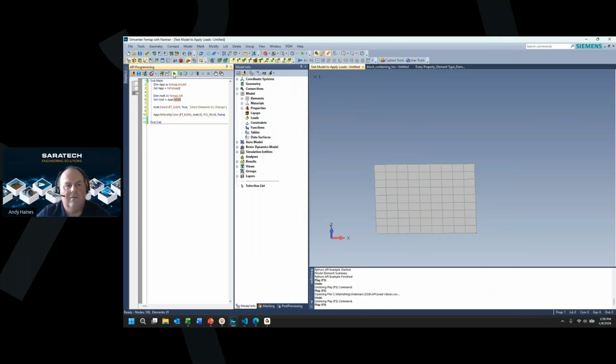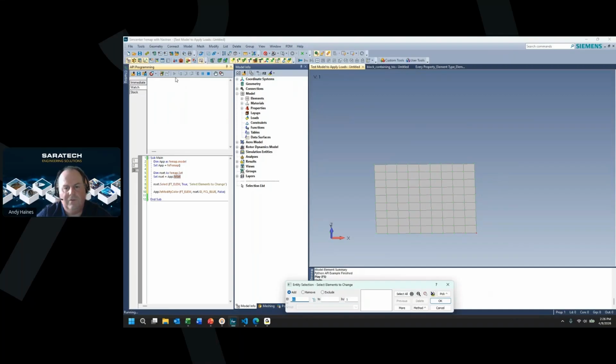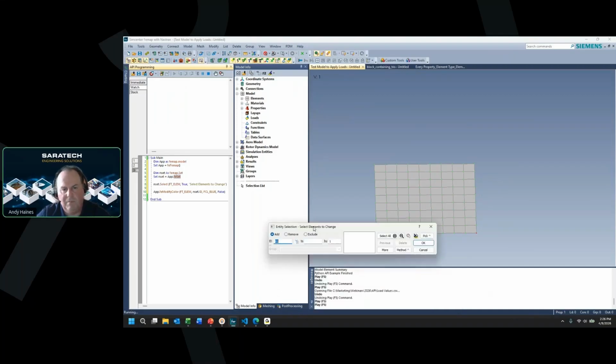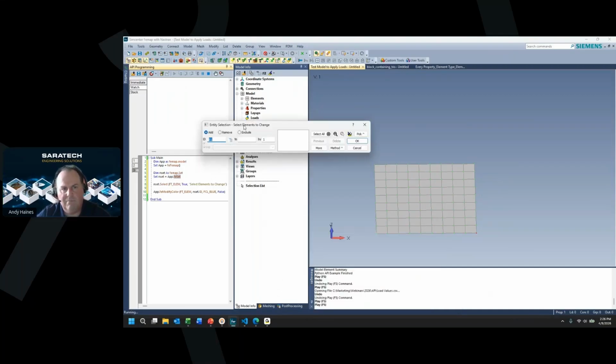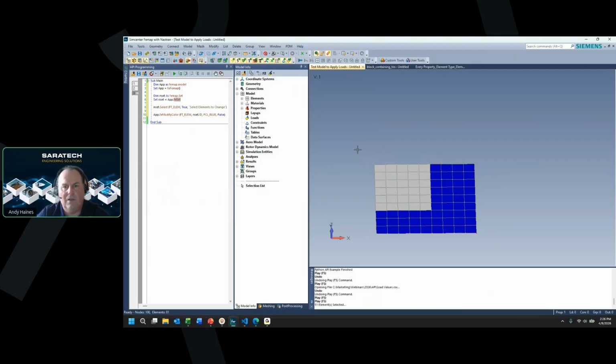So now what I can do, and this is the beauty of this, is when I start this, it's going to bring me up my standard dialog box for entity selection. So now I can just pick any way I feel like, say okay, and voila, it was able to do that. So essentially what I did was ask for one input from the user, and then we were able to automate the rest of it.